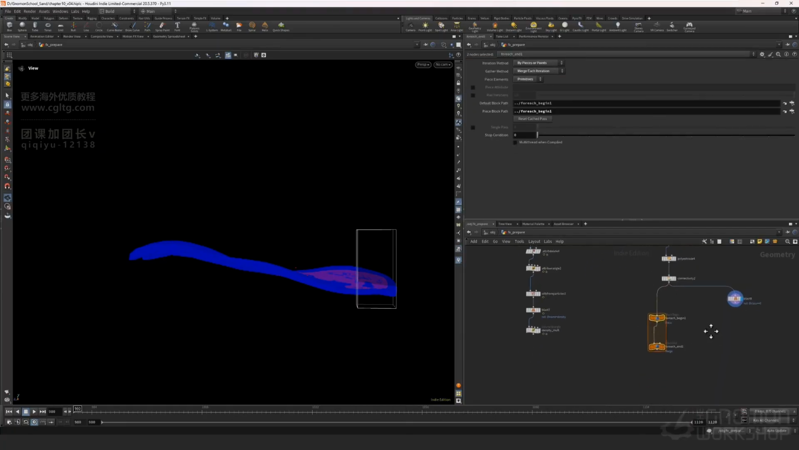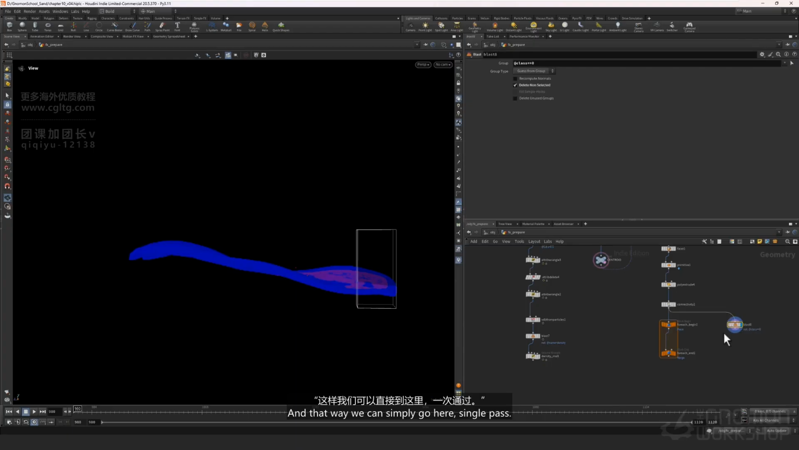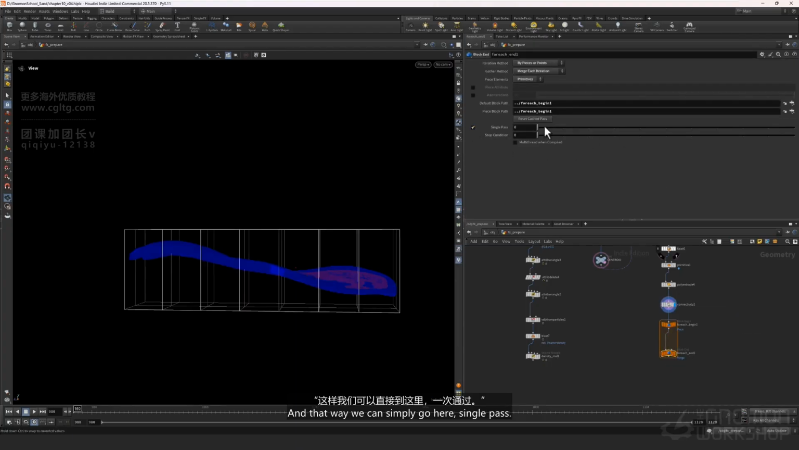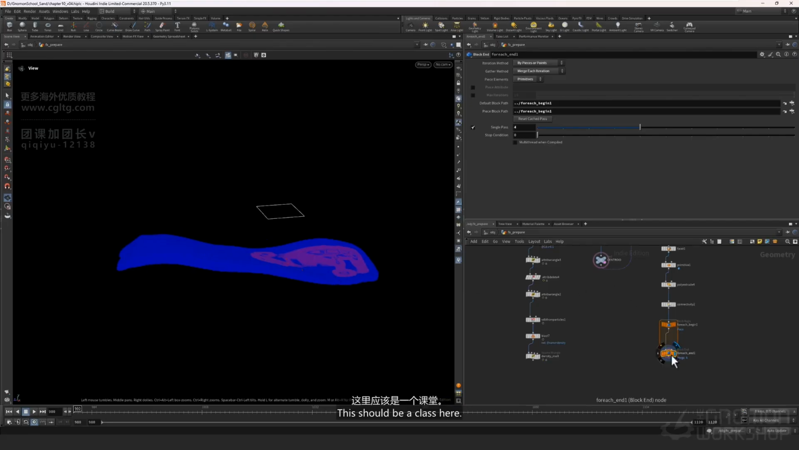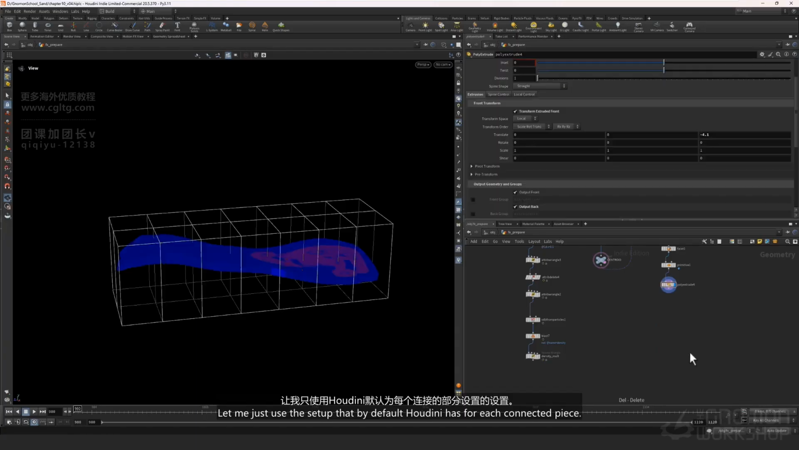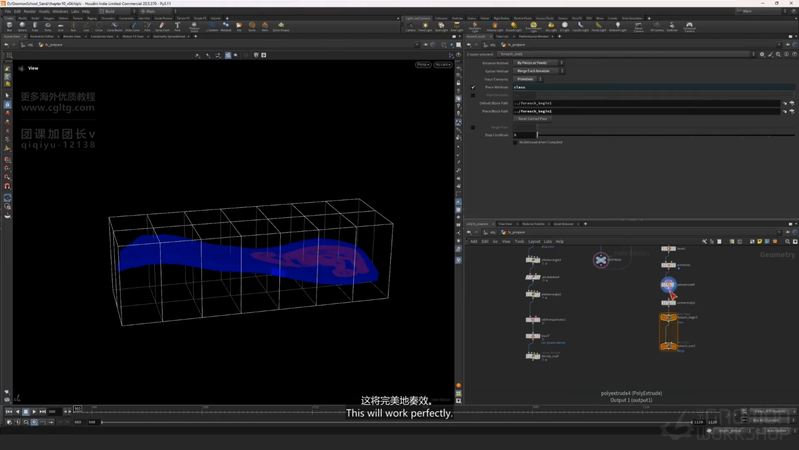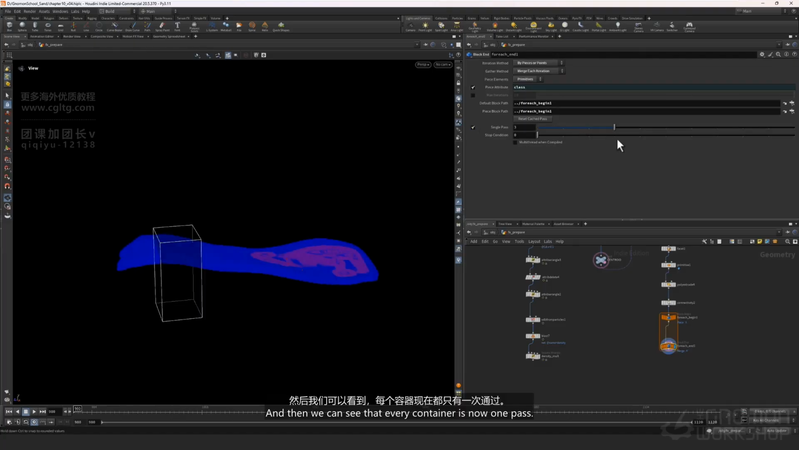For each primitive. And that way we can simply go here, single pass, and this should be a class here. Let me just use the setup that by default Houdini has for each connected piece. This will work perfectly. And then we can see that every container is now one pass.